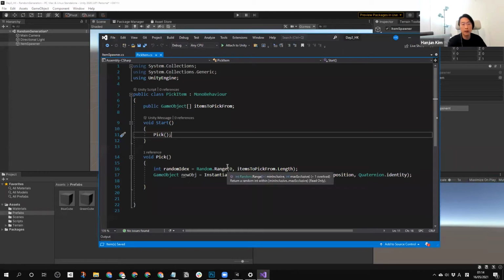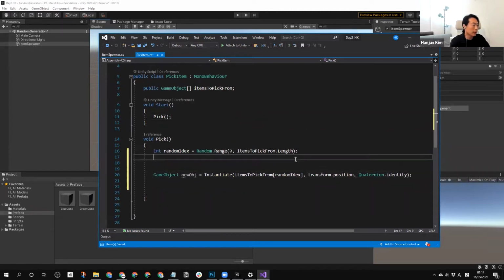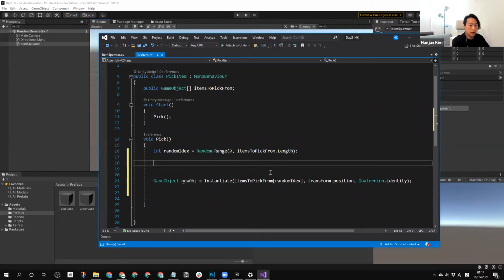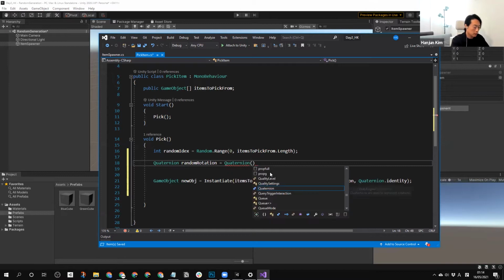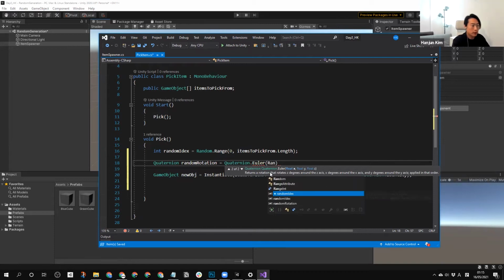And where were we? Okay. So go to the pick items. Here we're going to add just one more line for the rotation. So here I'm going to add Platonian random rotation equal to Platonian. Here we are not going to use the identity. We're going to use Euler. Sorry, point Euler here. And then all you need to do is Euler random.